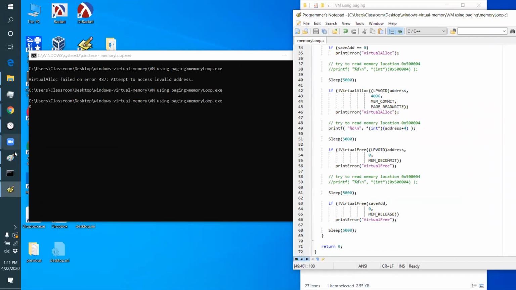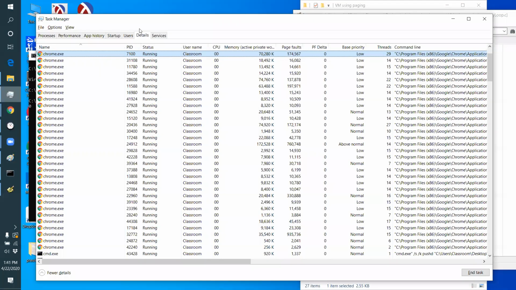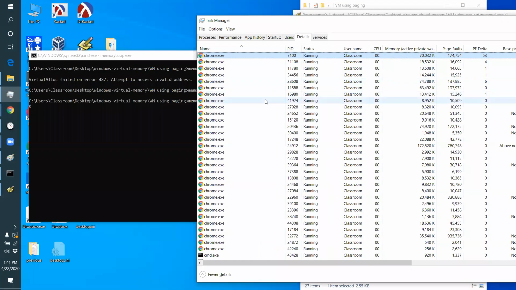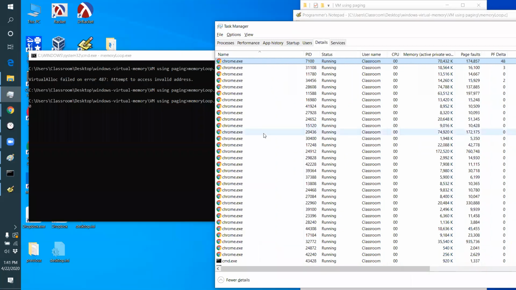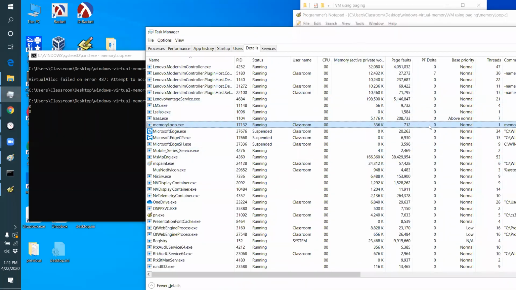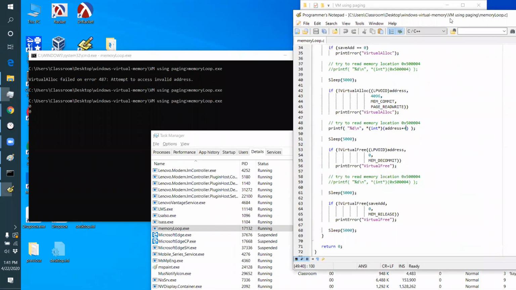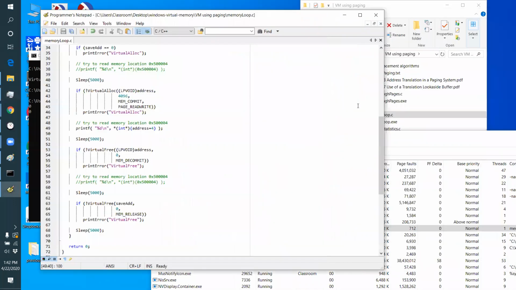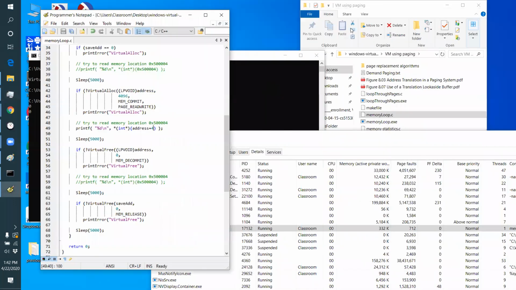Okay, now here it's running. You can see that it's not going to page fault anymore, because it's been loaded into memory and it's cycling through. But remember, I can trim it. If I want to see it page fault again, I can go over here and run this other program, the program that trims pages.